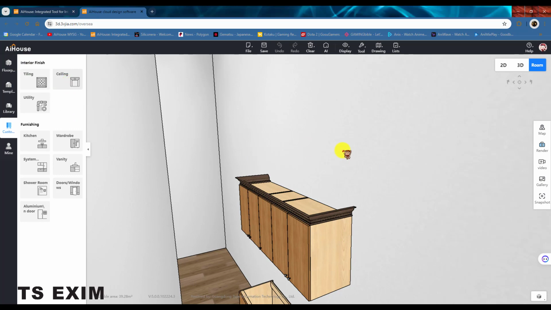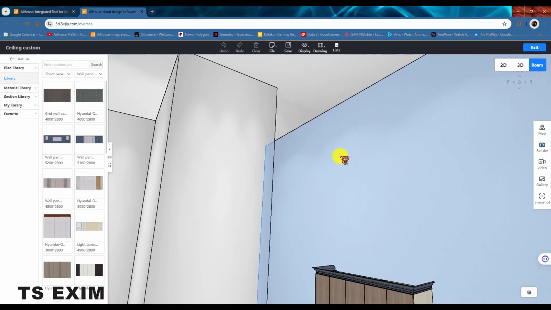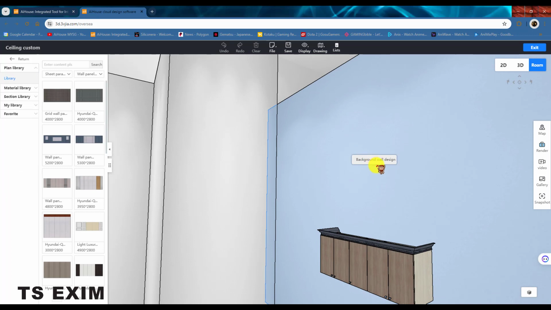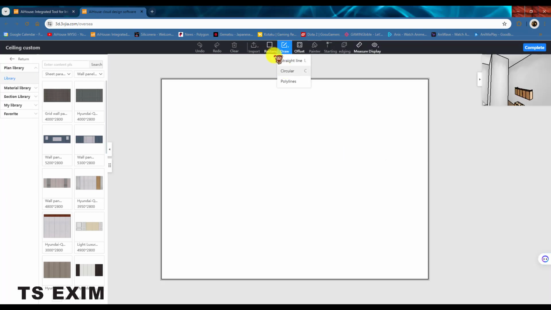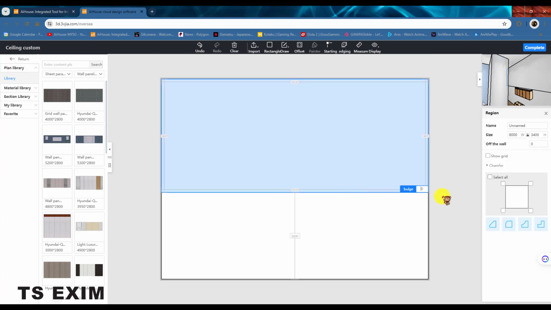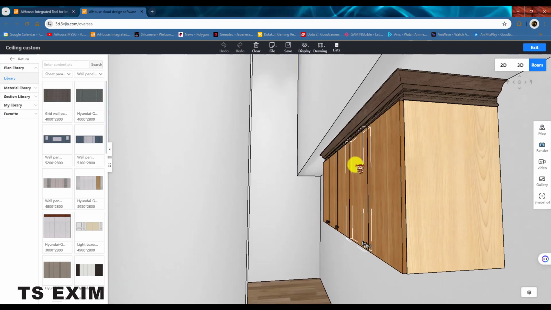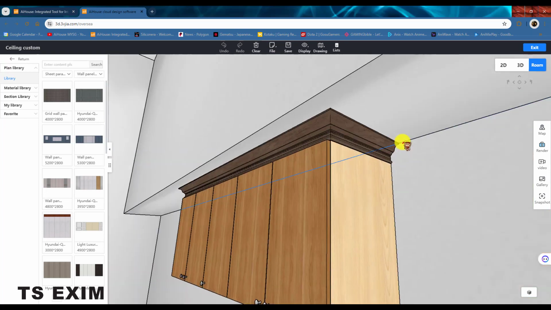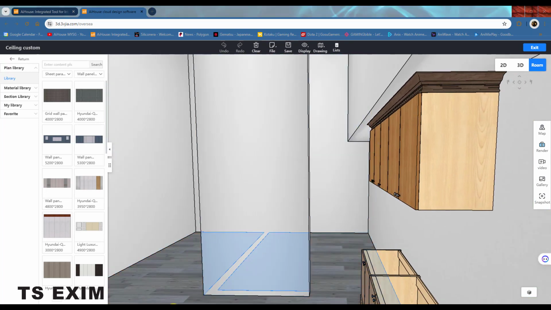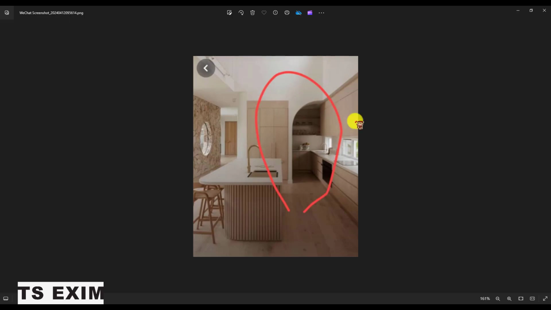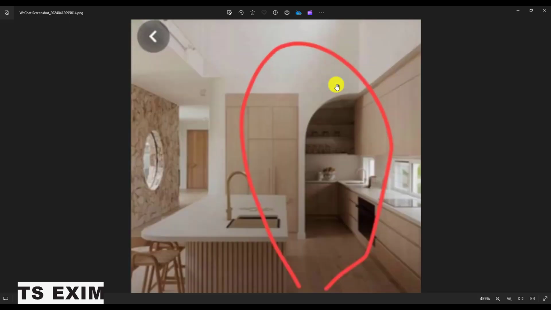Now we go to ceiling. Select your background wall design. For this one we can just draw one rectangle. 3,400, enter. Then we come out around 600, so 600, complete. As you can see here, 600, and there is a gap here like this. Then fit your cornice nicely. You can see something like this, here this one.